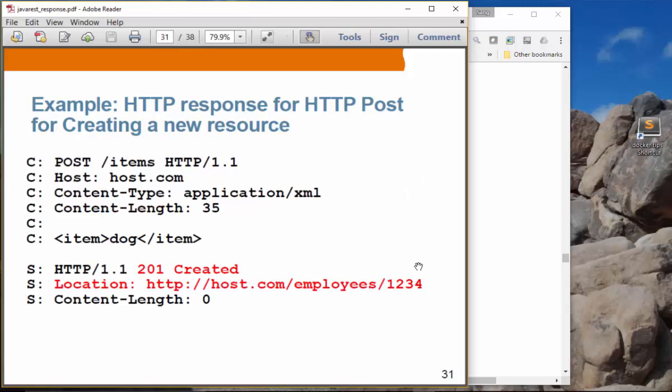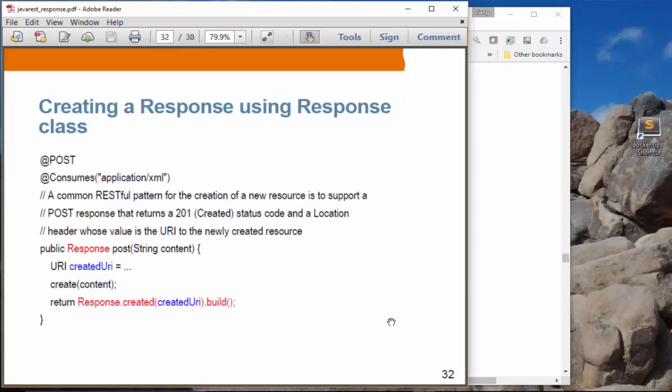So this is what's supposed to happen. When you are creating a brand new item, you are using post, and the content type is XML, and then you're adding this item, dog, to the items. So that is the URL here. And when it has been successfully added, the response should be 201 created, and the location field should be set to the URI of the newly created item. So that's basically what needs to happen.